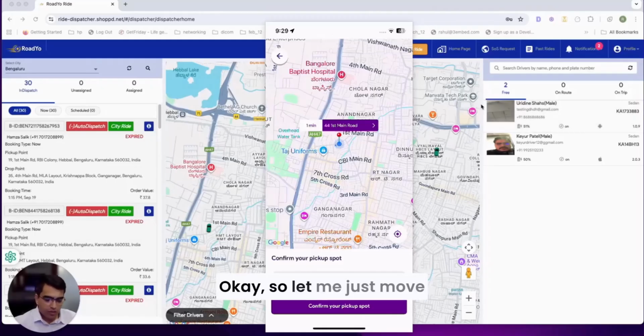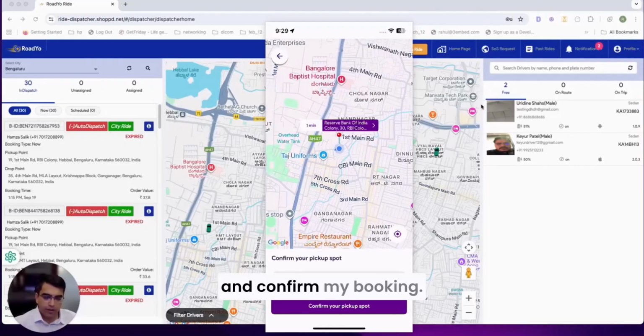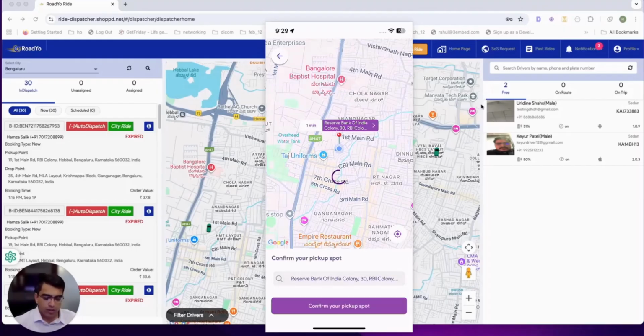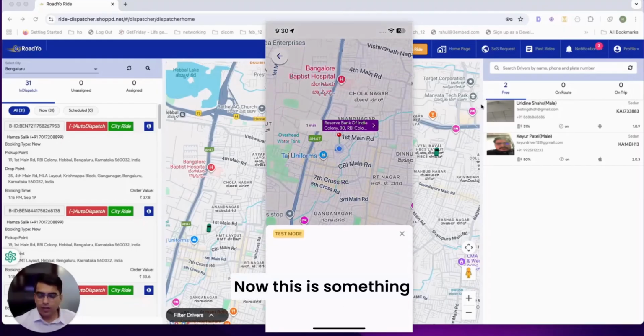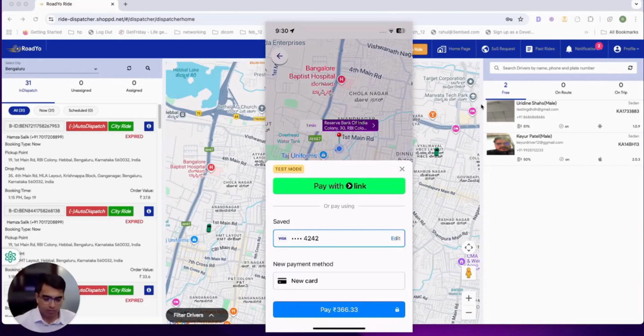Okay, so let me just move the pin around a little bit and confirm my booking. So I'm going to confirm the pickup point. Now this is something called a Stripe element. The Stripe element supports Apple Pay, Google Pay. It can save your card, you can add a new card, so it supports multiple payment methods. But all of that depends on the region you're operating in. So currently it doesn't support Apple Pay, Google Pay in India, so that's why it doesn't show up.